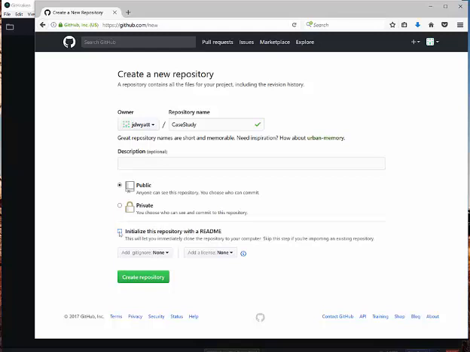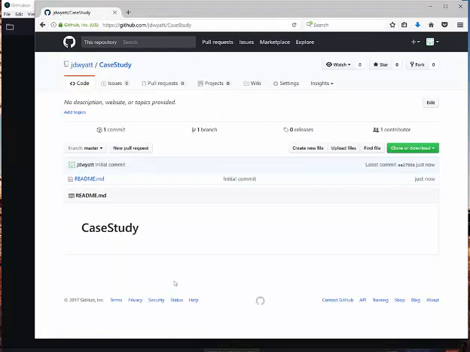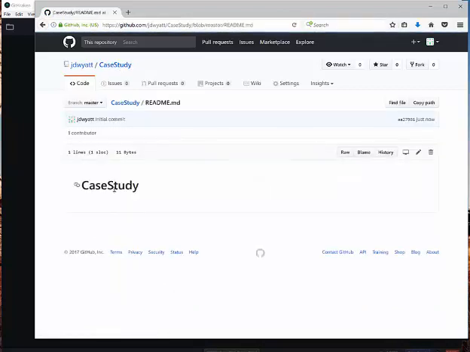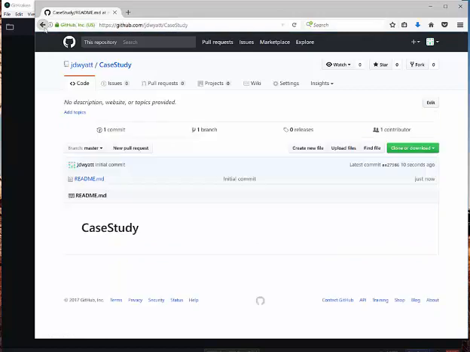A README file is just that. The very first time you create a repository, it's initialized with this README file. So then we're going to create the repository. And there it goes. Now we have our case study repository with the README file in it that really doesn't say anything except case studies, so that's not very exciting yet. But we've got started.